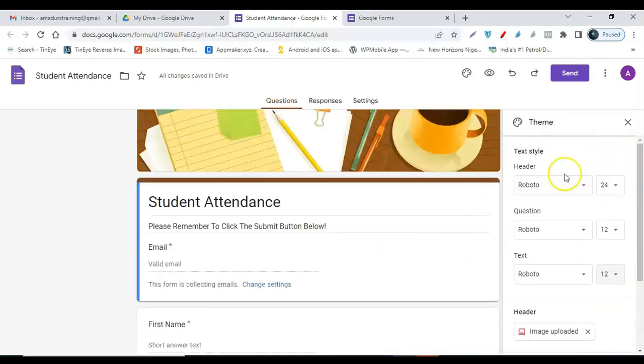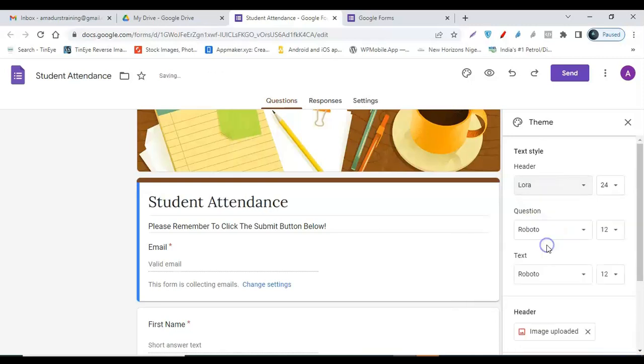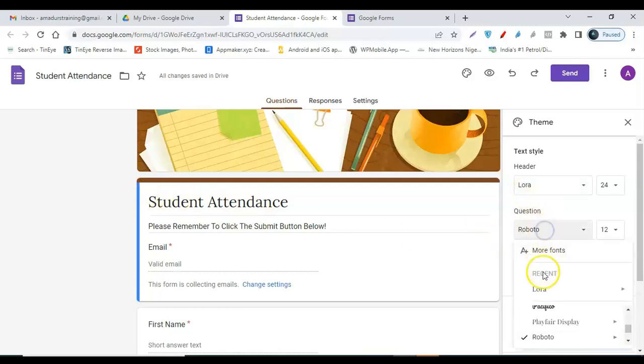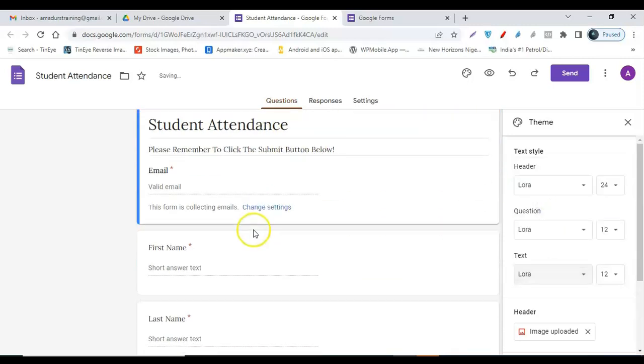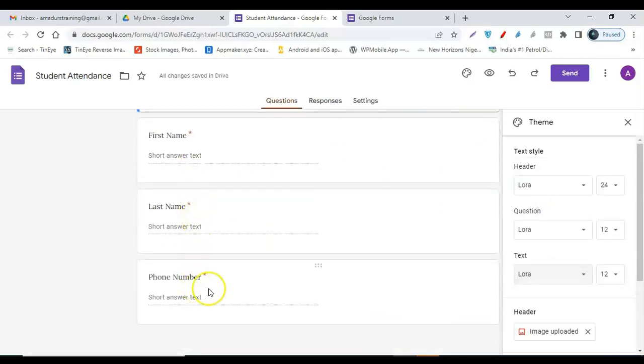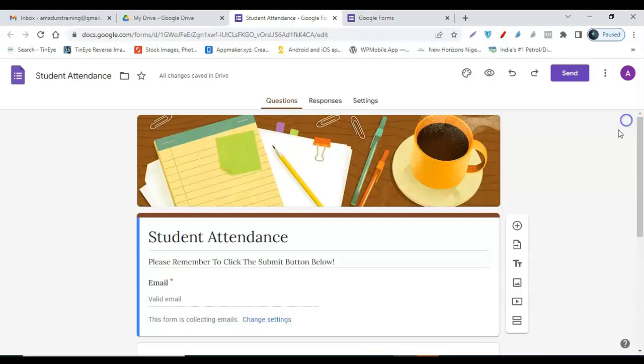So if you're done with this and you want to change the font, you can also go ahead and do that. Change the font to this. See, all that is up to you. Question sections as well, if you want to change the font, text sections. So I need Lola to take the lead in every aspect. So everything here is going to change to the font that I'm using. Okay, all right, so I'm done with that, and everything is nice.